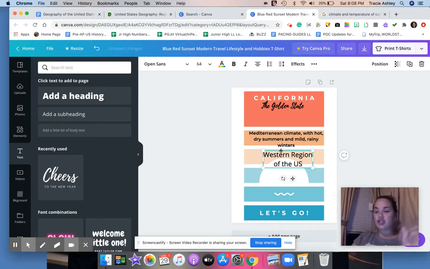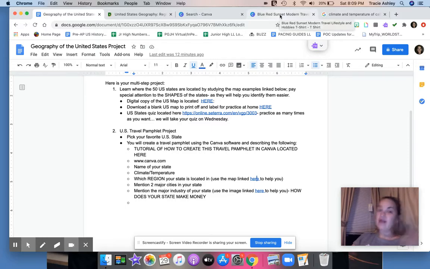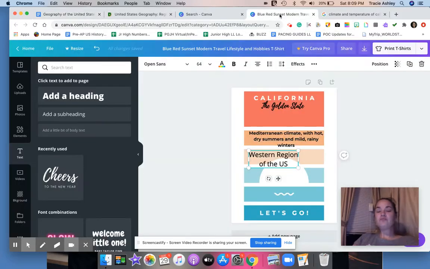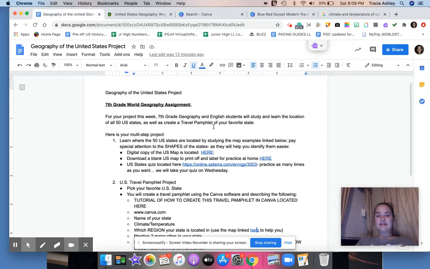Again, you can choose any template that you want, and then you're just going to make an interesting travel pamphlet about your state using the guidelines that I have for you in the rubric that will be emailed to you. So for Monday, Tuesday, and Wednesday of this week, 7th grade, I want you to look at the first part of your assignment is to look at the 50 states and kind of memorize where they're at. And then you have a map to help you locate them.